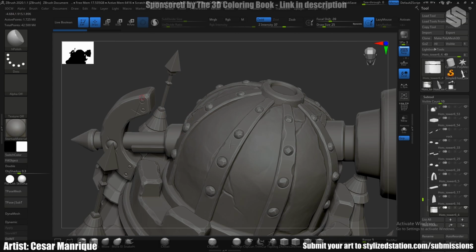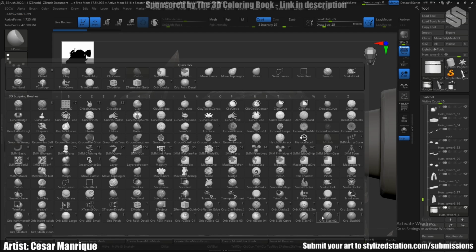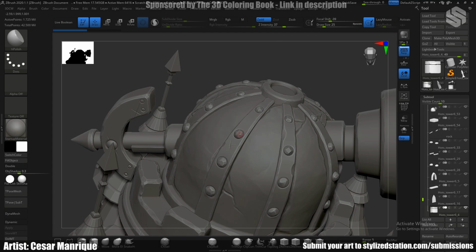As you can see here, I give some bolts sculpt and some slashes as well using the orb slash, mainly the clean slashes. And also here on the bolts you can see that they have some insertion detail.